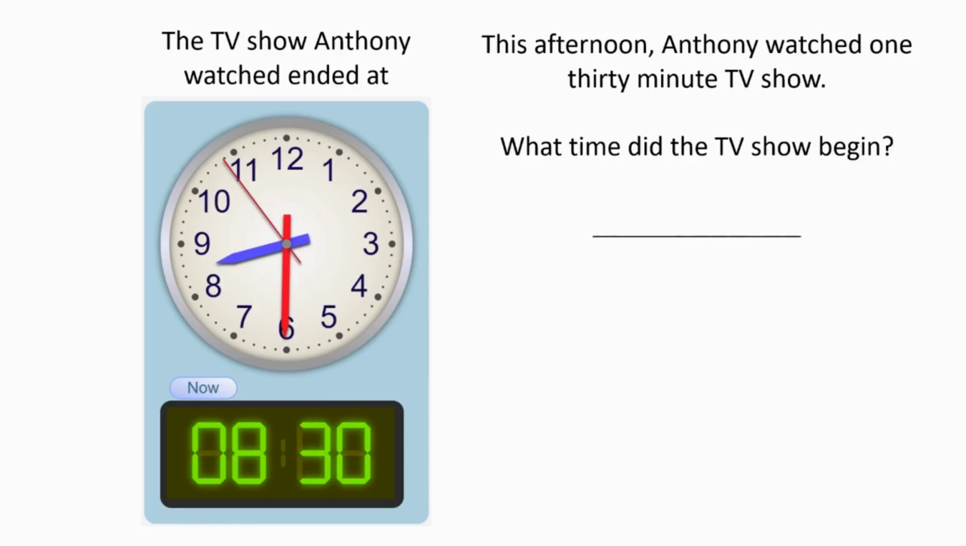In this question it says the television show that Anthony watched ended at. Then the question will show you the diagram of this clock face. You can see that the minute hand of this clock face is pointing at the 30 minutes mark, and the hour hand of this clock face is between 8 and 9. So we know that the time that this clock is showing is 8:30.